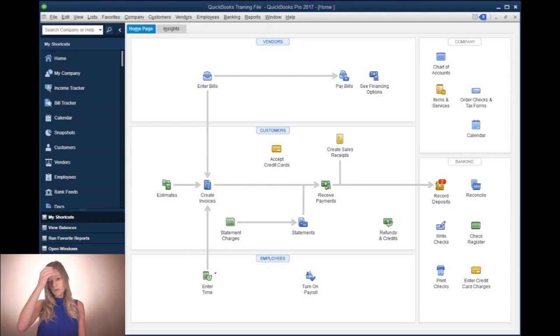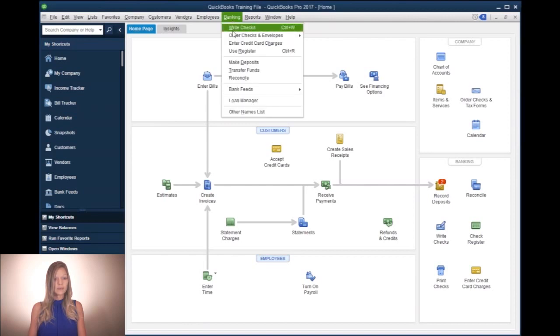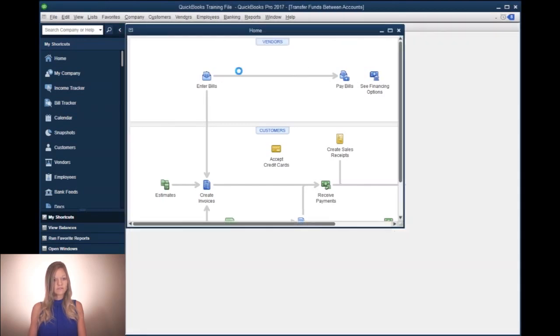Okay, so those are the 3 main ways to record checks into your check register. Another item that you would often want to record into your check register would be a transfer. So if you were transferring funds from one bank account to another bank account, there's a quick and easy way to do that in QuickBooks as well. It's not on the home page. We're going to go up here to Banking and Transfer Funds.